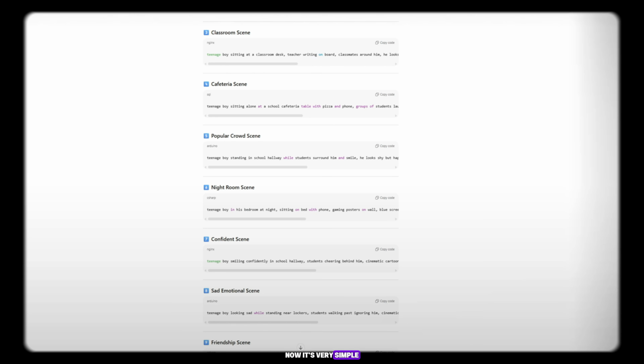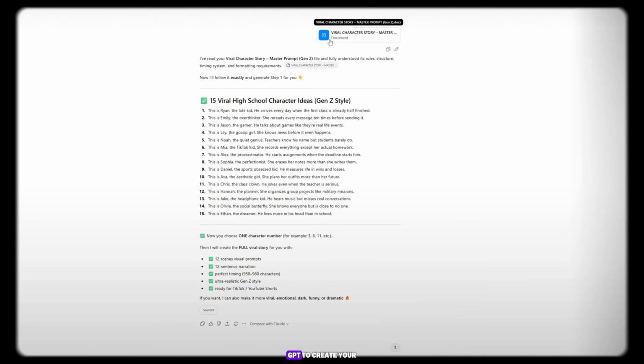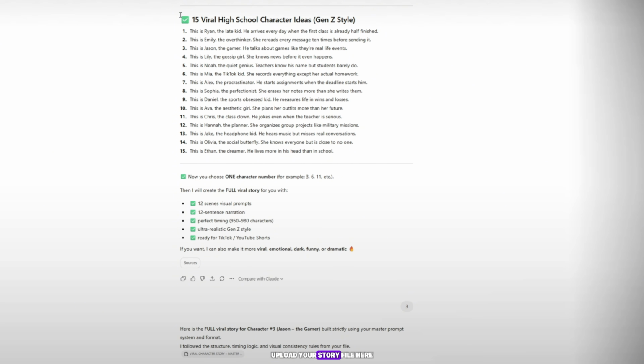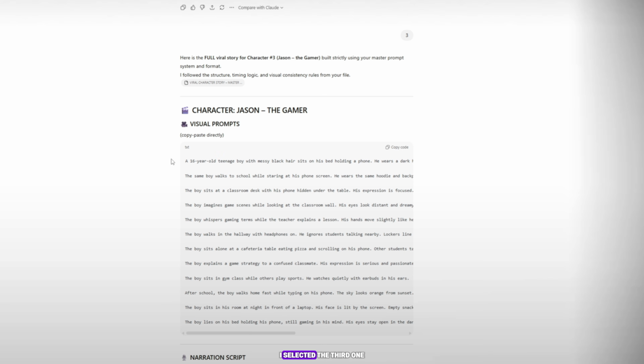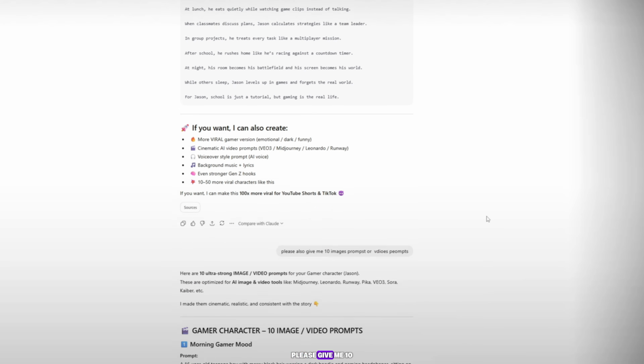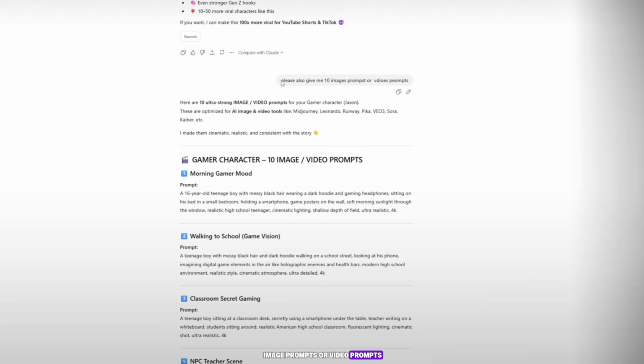Now it's very simple. Just come to ChatGPT to create your story in a clear and organized way. You can even use the free version of ChatGPT. First, upload your story file here. ChatGPT will automatically analyze it and generate 15 story timelines. From those timelines, I selected the third one. Then I asked ChatGPT, please give me 10 image prompts or video prompts. ChatGPT generated 10 image and video prompts for me.